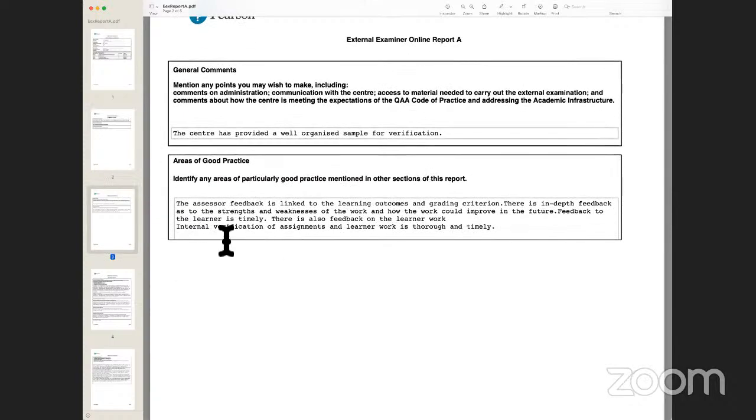When you go into further detail, she mentions areas of good practice. The assessor feedback is linked to learning outcomes and grading criteria. This is all a pat on the back for the IQA. There is in-depth feedback on the strengths and weaknesses of work and how the work could improve in future. Feedback to the learner is timely. There's feedback also on the learner work. Internal verification of assignments and learner work is thorough and timely.